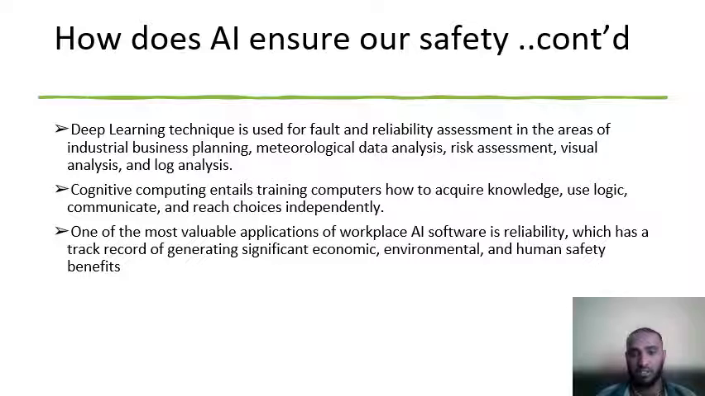Cognitive computing entails training computers to acquire accurate knowledge, use logic and communication, and also reach choices independently. This is another one. One of the most valuable applications in workplaces is AI software reliability, which has a track record of generating significant economic and human safety benefits. This is another way of making sure AI is used for our safety.